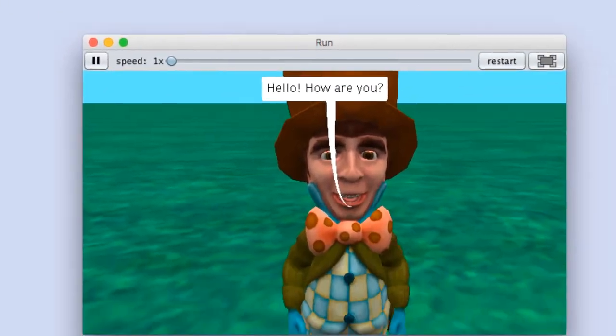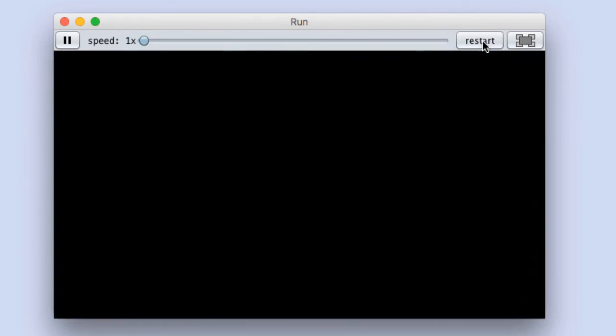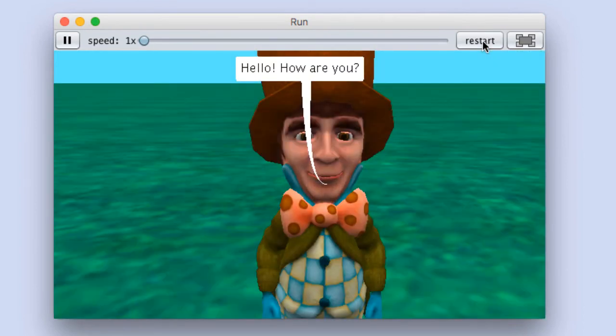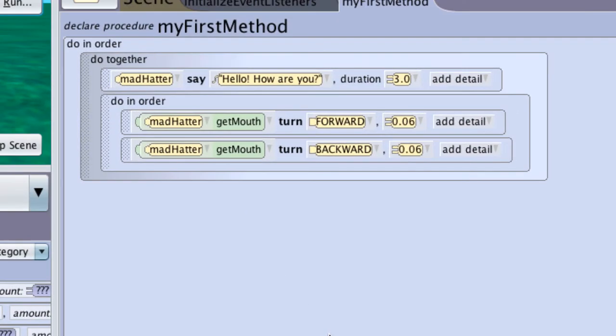We see that the greeting is displayed and that the mouth does move once. It is possible that depending on the duration value of the say statement, the greeting is displayed either for a longer or shorter period of time than the mouth movement. In this example, our greeting is displayed for 3 seconds, but the mouth movement takes only 2 seconds because each turn in the do-in order takes the default 1 second to execute.